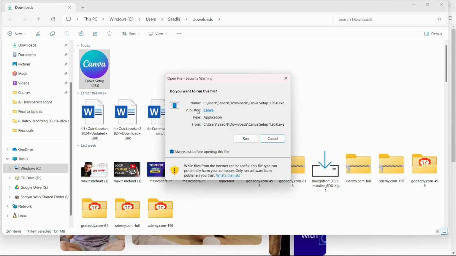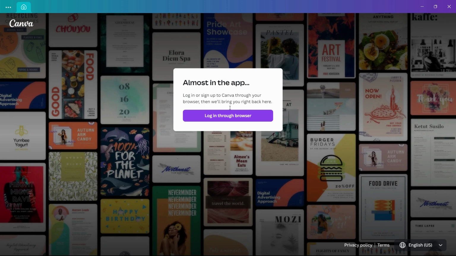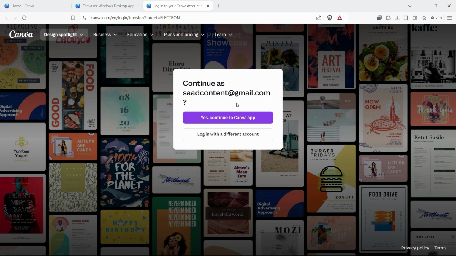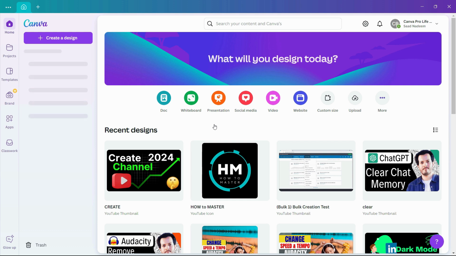Just double click to start the installation, click on Run, and it's a simple installation that will install the app immediately. You just need to log in through the browser with your email ID. Yes, continue to the app and open Canva. And now you can freely use the Canva app on your PC.